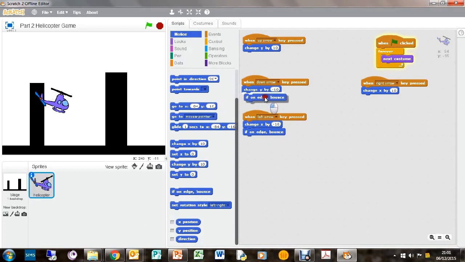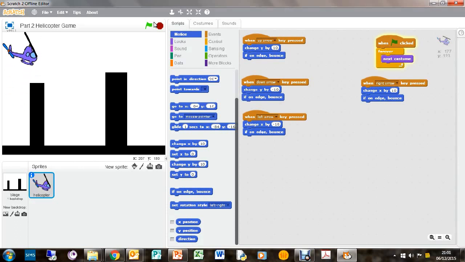We go right, we bounce. If we go left, we bounce, and if we go up, we bounce. Try it. Yeah, that seems to work. Going up, that seems to work. It just makes the helicopter stay on the screen and not disappear.